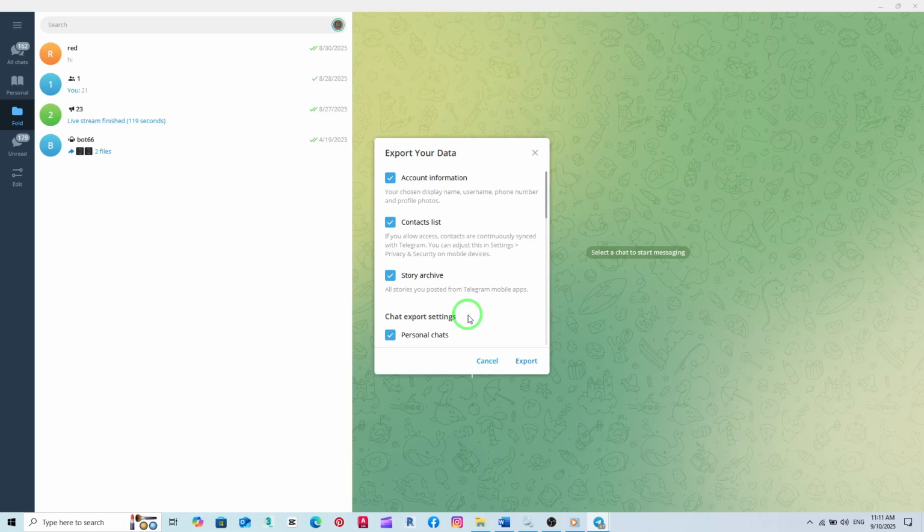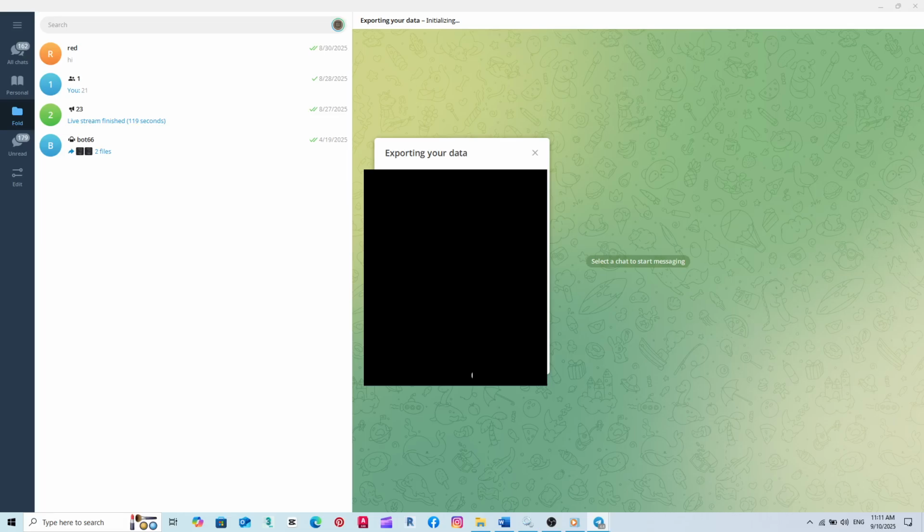Depending on how much information you have stored in your account, the export could take a few moments. Telegram will prepare your data for download safely and securely. When the export finishes, you'll see an option labeled Show My Data. Click this, and Telegram will display the folder where your personal backup has been saved. You now have access to all your exported Telegram data right on your computer, ready for reference, storage, or transfer.